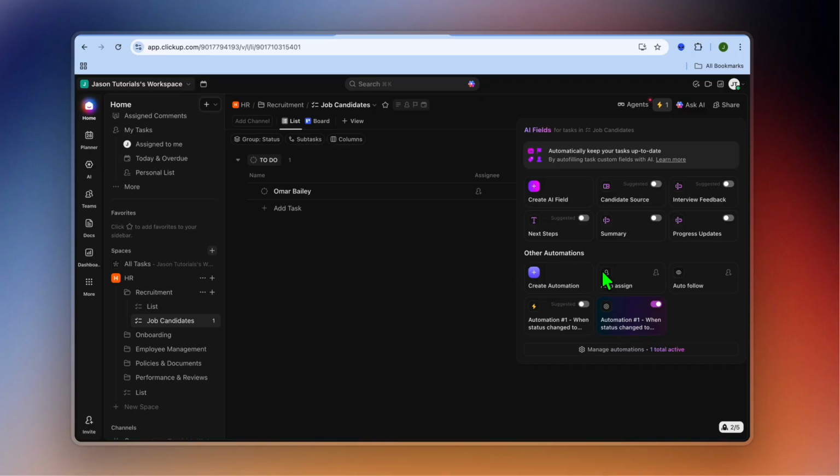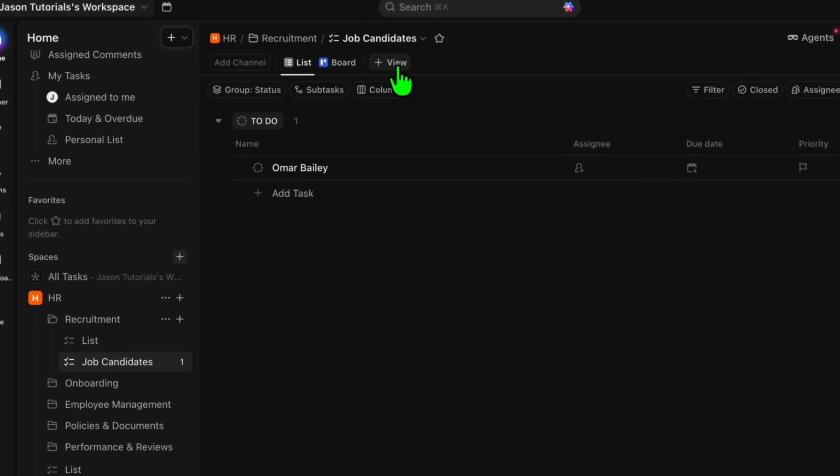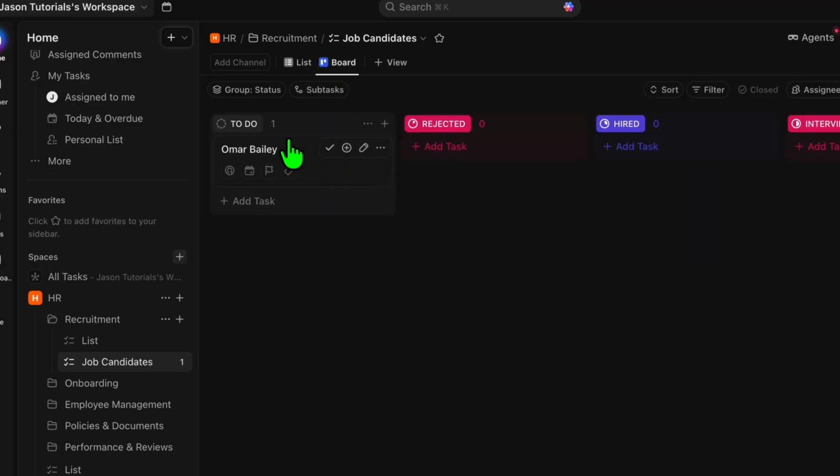And automation means it will basically move the candidate from one section to the other, or whatever you choose to automate. So for example, when a candidate is marked as hired, it will automatically create an onboarding task, or when a review task is completed, it will notify HR. There are different automations that you can set up. And again, when it comes to ClickUp, I would recommend that you change the view from list. So I will choose board right here. And again, it is easy to simply drag and place.